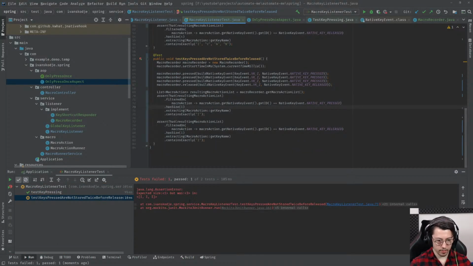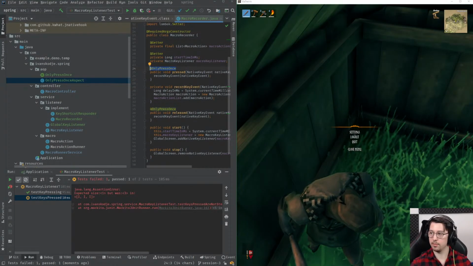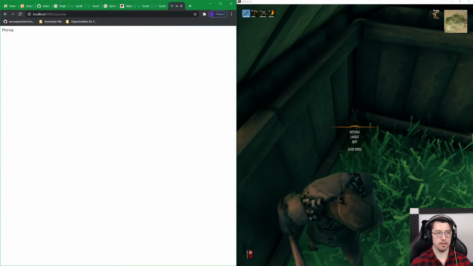Let's see here, what's wrong? It was 3 because this annotation is not working. So let me take a little look here. I'm gonna search a little bit. Let's see here.